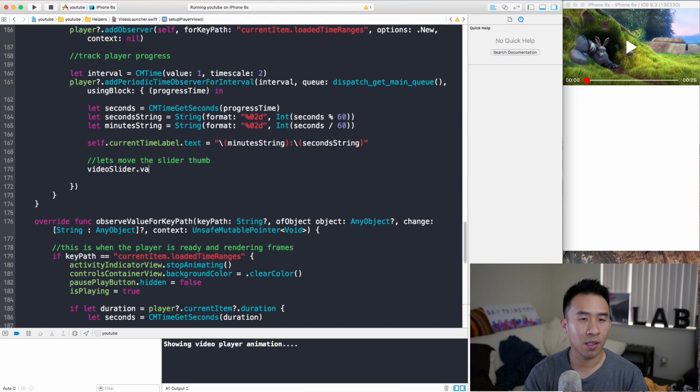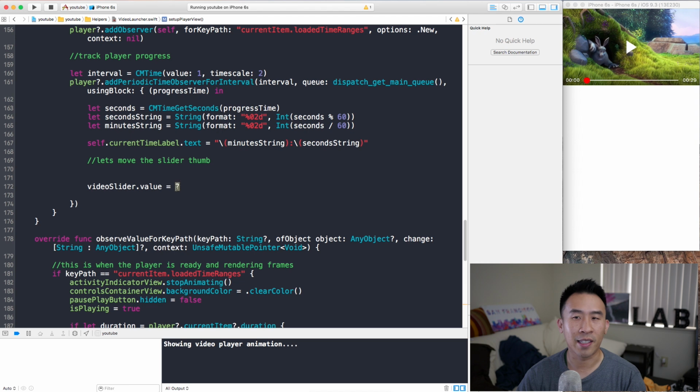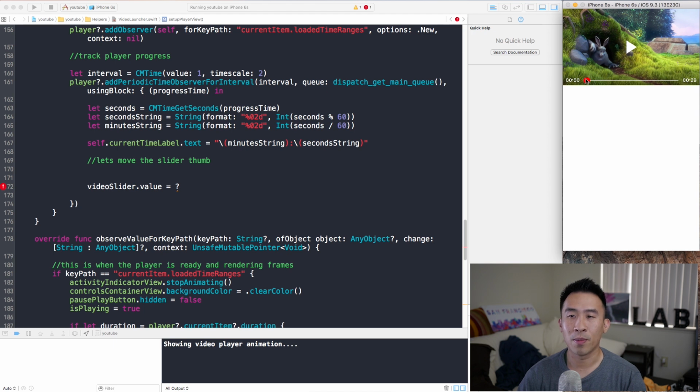Let's see, maybe it's not current value. Let's see, value. So it's equal to something. So what is this something here? Well, basically this slider goes from 0 to 1, and the actual value is the percentage of what is played. The computation is the current playtime divided by the actual duration of the clip.